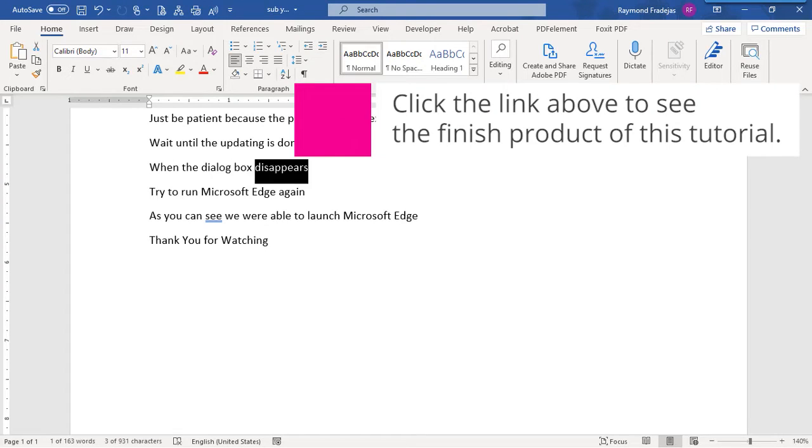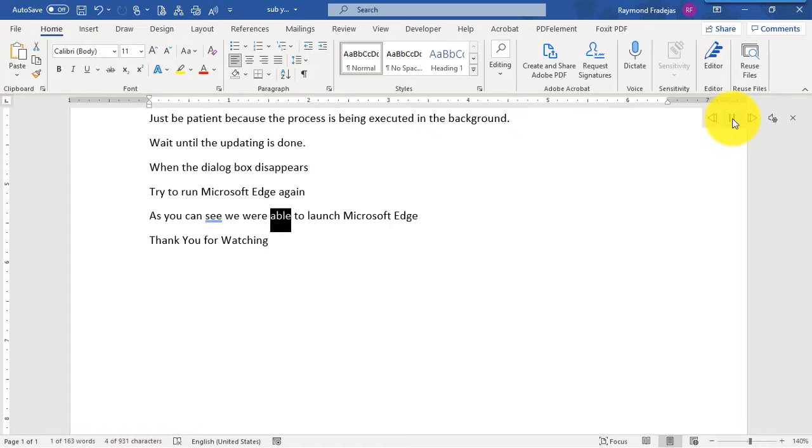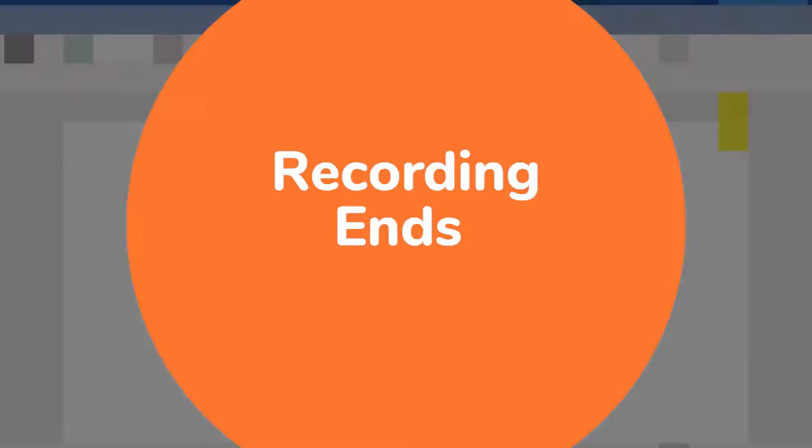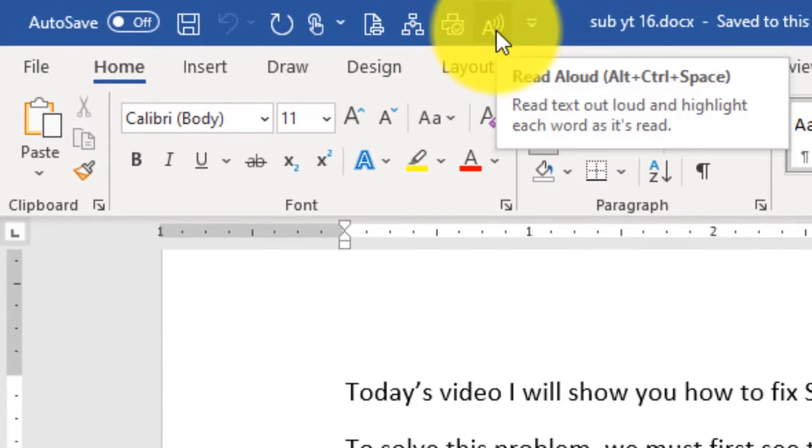When the dialog box disappears, try to run Microsoft Edge again. As you can see, we were able to launch Microsoft Edge. Thank you for watching. You can also click this icon here, which we just displayed a while ago.